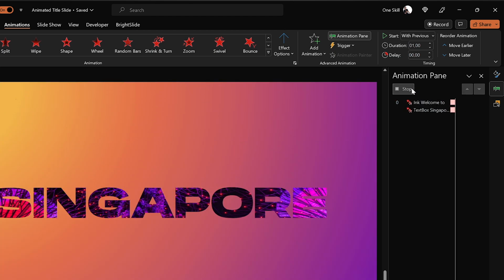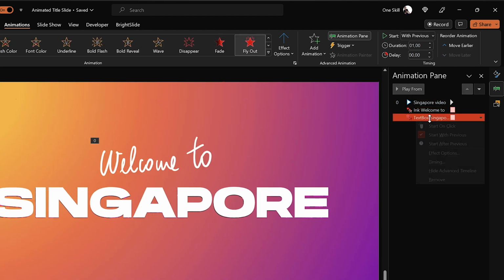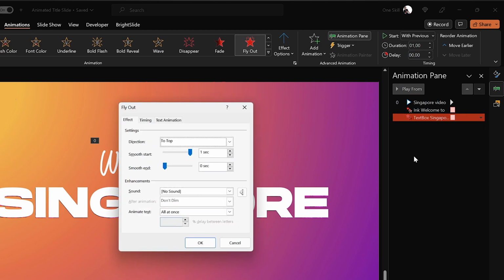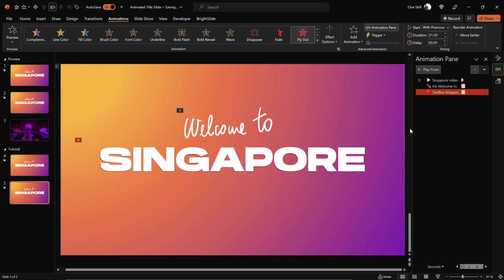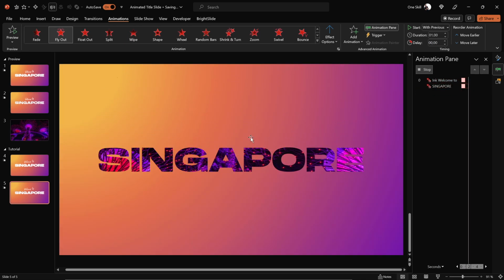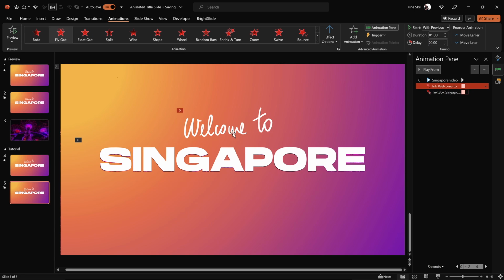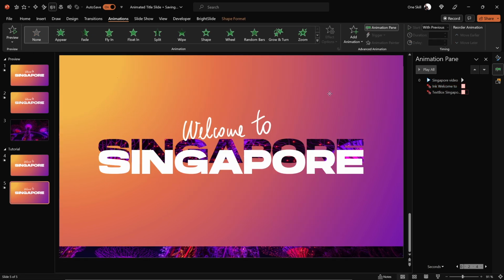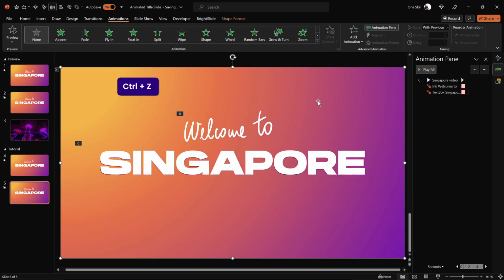Looking beautiful. And I think we can jump into the Singapore text box animation options, and let's go to the animation text field and let's choose by letter, 10% delay. Let's hit OK, and this way we'll have a nice exit animation for the Singapore text box where pretty much each of the letters fly out separately. That's awesome.